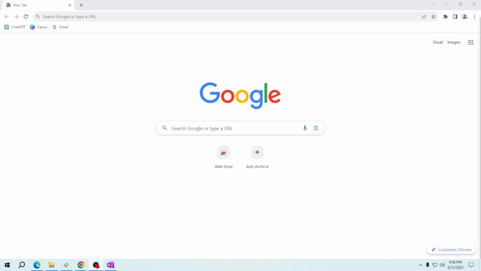The first step is we need to download a tool called QTTabBar. It's a free add-on that brings tabs to File Explorer. Simply search for QTTabBar download in your preferred search engine and then find the official website and download the software.